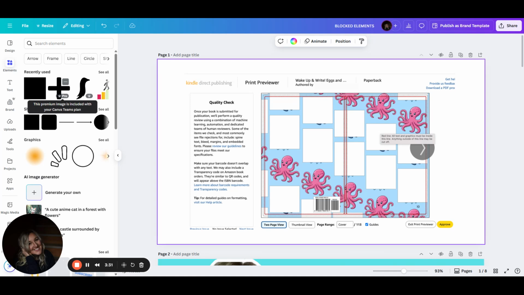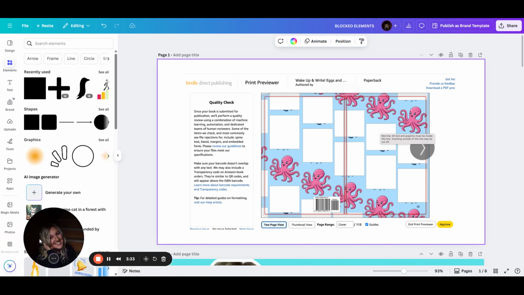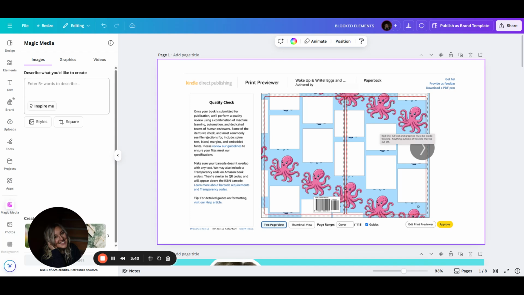Okay. So the way around this is when you have a pro account for Canva, you can come over here to Media Magic. Right now, the US government says that we cannot apply for copyright registration of AI works, but Amazon allows us to use AI in our books. So it's this interesting little spot.